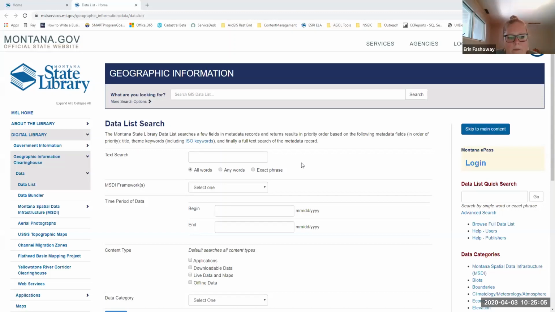And so some of this information might not make sense, like why the city of Red Lodge, number 25, comes up when we search for cadastral. Well, basically, it's doing just a full text search of that metadata record. And I can just go ahead and click on the city of Red Lodge zoning.